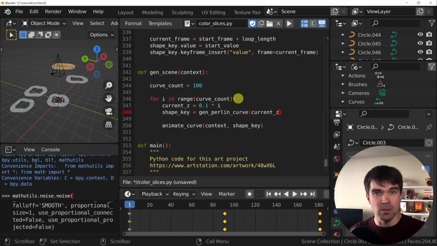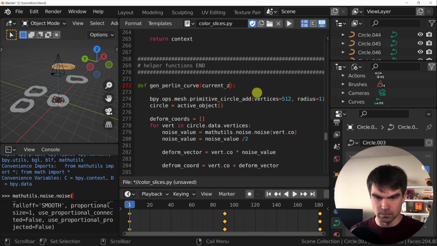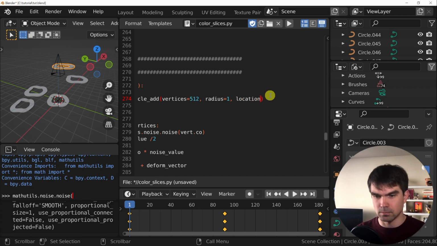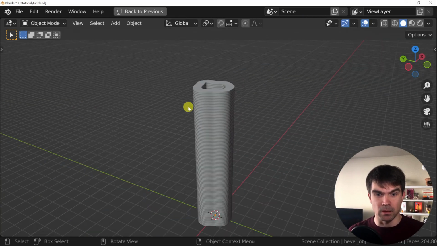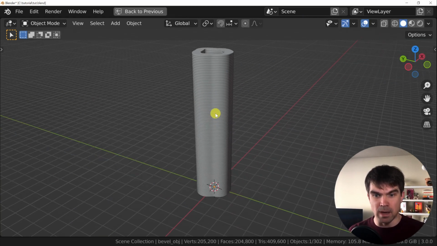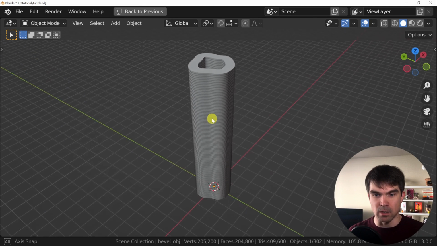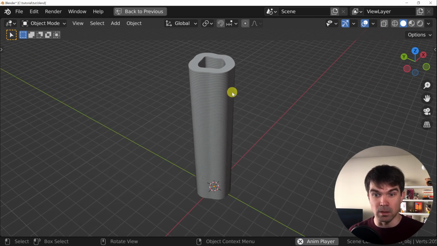I'm going to pass this new Z location into the perlin curve and then use it inside there when we're creating our curve object. Now let's run this. All right, I'm going to hit Control Space to maximize, and as you can see, you have 100 curves stacked. I'm going to press space, and as you can see, all of them are animating. But they look pretty boring because they're using the same noise.